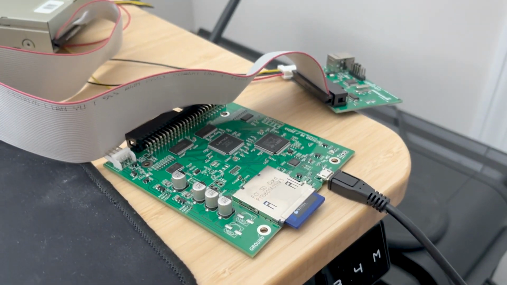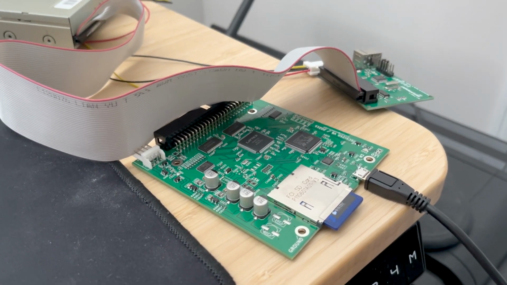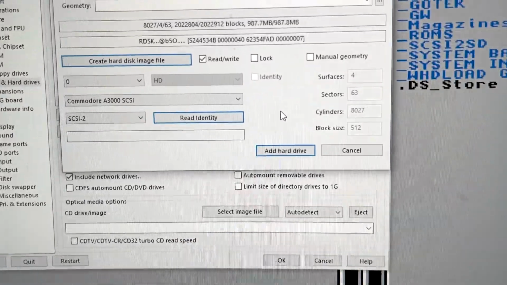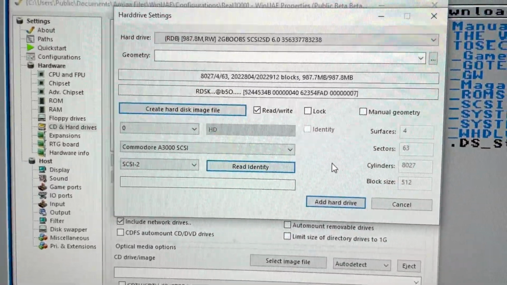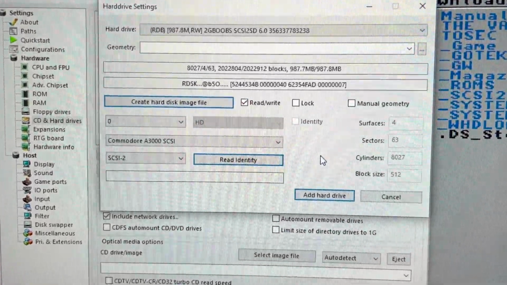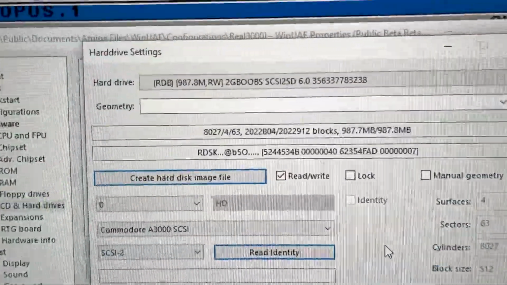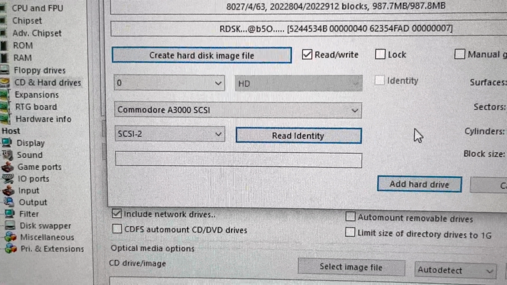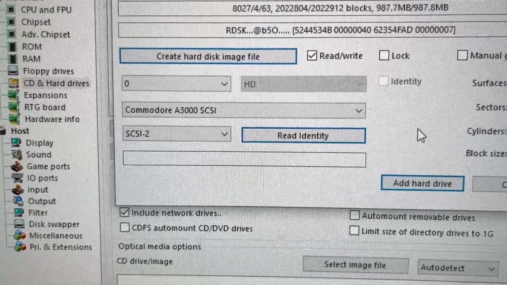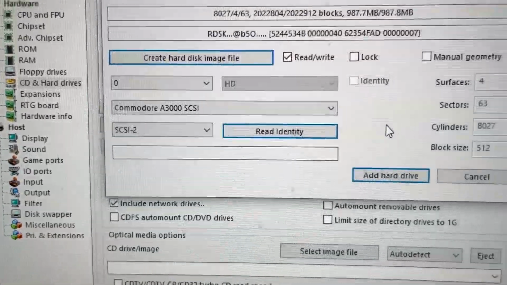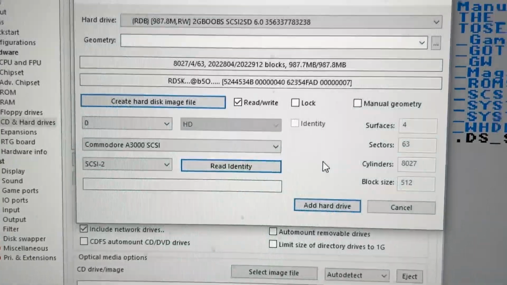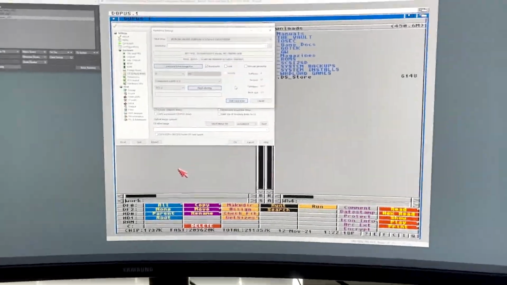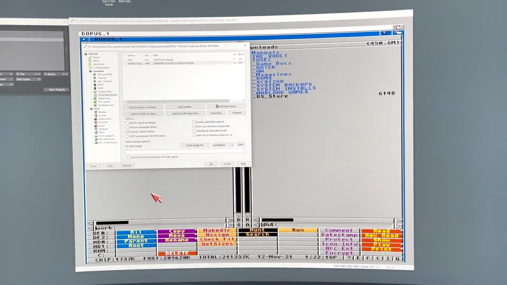That's fine. Believe me, that's less of a hassle than having to sneak your net files back and forth on floppy disks. So what I do is you go into WinUAE, and I have my real Amiga 3000 configuration. When you add the hard drive, it'll automatically see it as RDB. There it is, RDB. And then you just do some things that are common sense, like it's a Commodore Amiga 3000 SCSI controller and the default of SCSI-2. That was the only thing I changed. Click Add Hard Drive, and then it adds it. And you're off to the races.